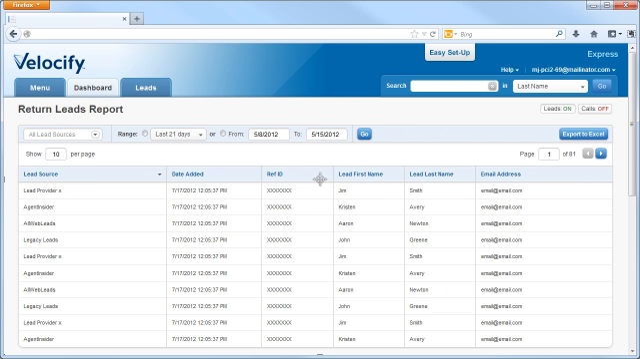Return Leads Report. This report shows leads that your users have indicated are not viable leads, for instance, if they have bad contact information. It may be possible to return leads such as these to your vendor for credit. This report can be exported to an Excel document.